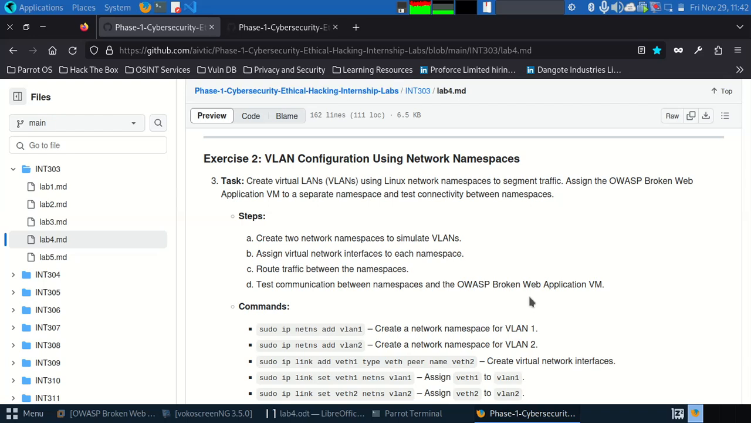So the first step, you create two namespaces and you assign virtual network interface to the namespaces. They route traffic between the namespaces. Finally, you test the communication between these namespaces.